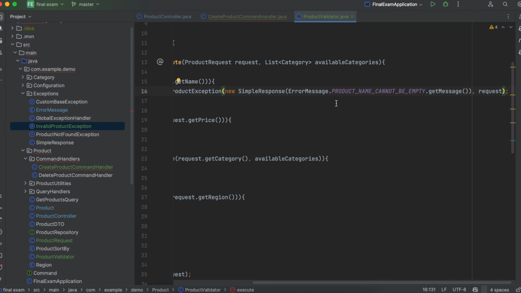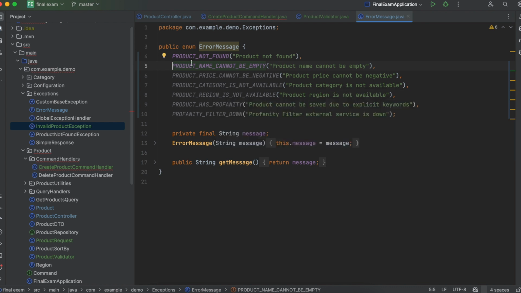Now off screen, I wrote a bunch of error messages. So if you look here, I wrote, we already had product not found. I also wrote product name cannot be empty, product price, category, region, has profanity. We'll use that later. And if the profanity filter is down, there's another message. So go ahead, write your own messages, whatever makes sense to you. And I wrote them all in one place. That way they can all have the exact same grammar, format, etc. So I'm just going to be calling these right down the list.